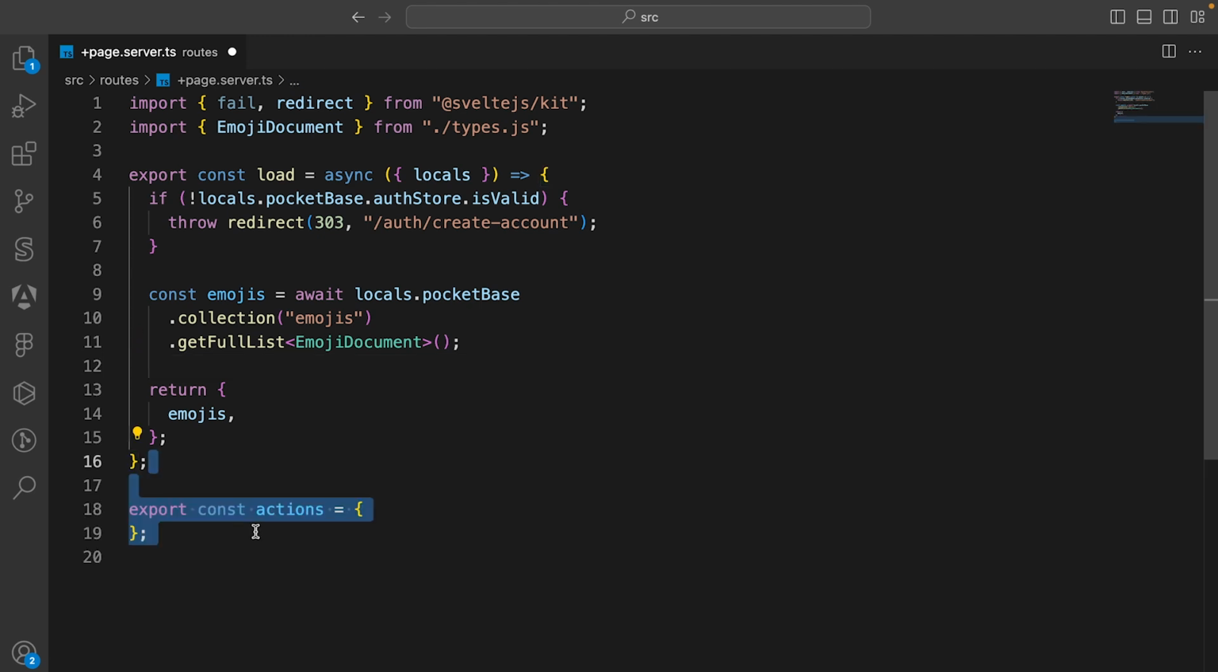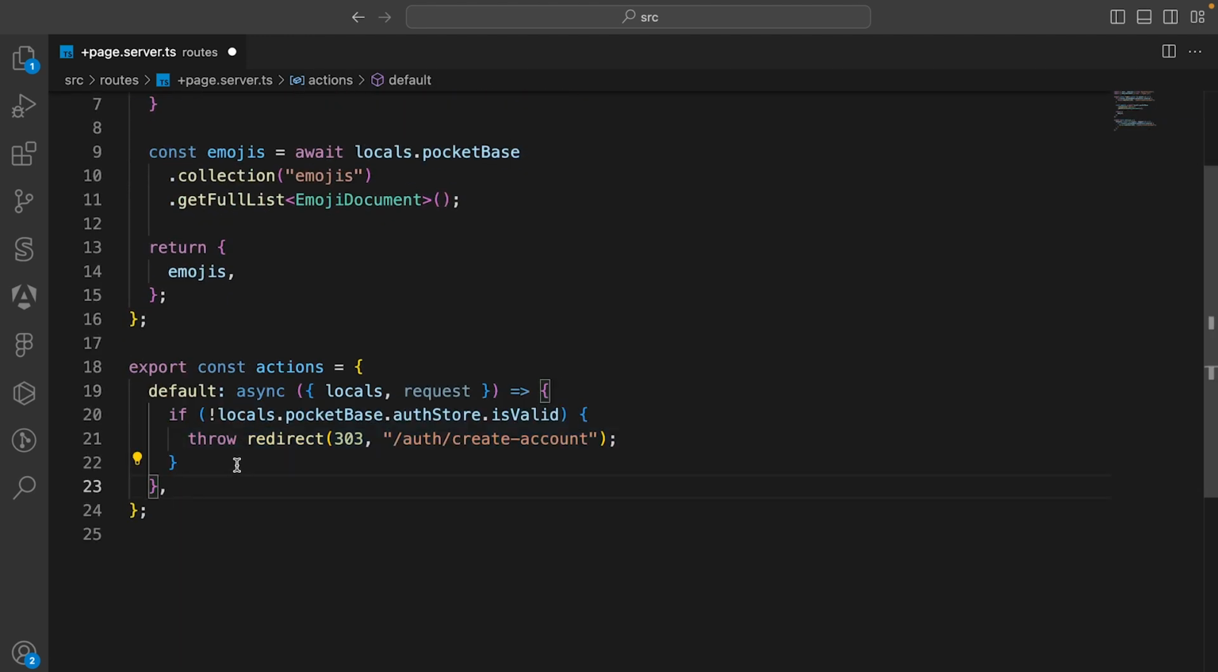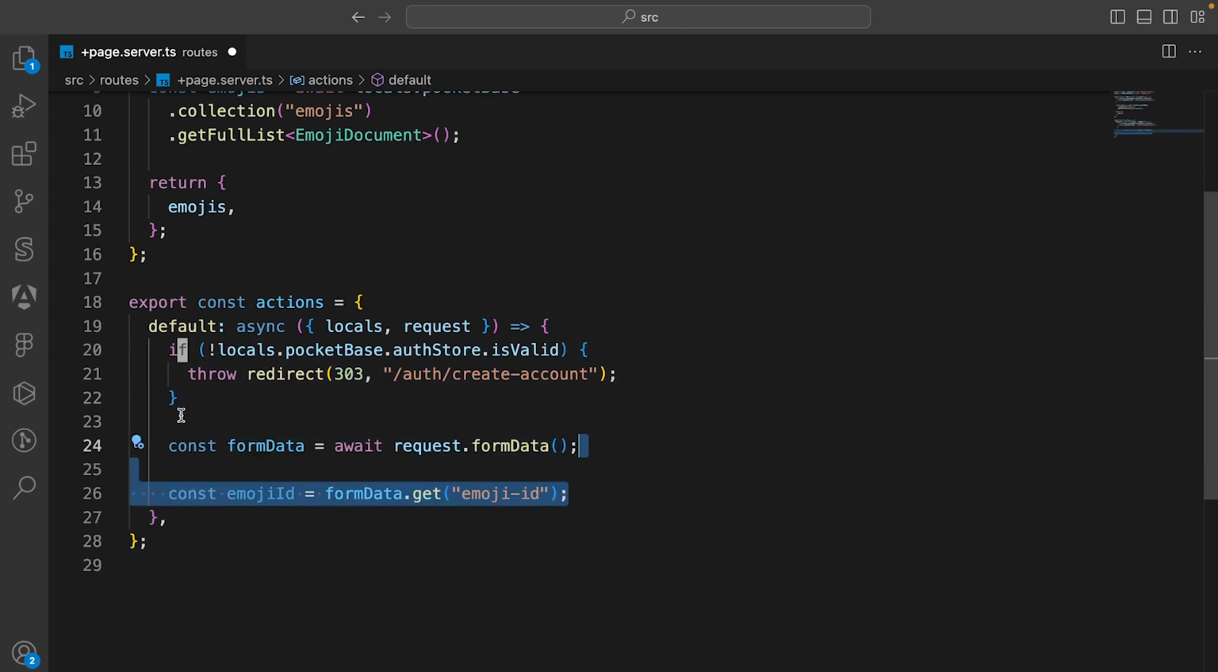Then we're also going to create an actions object, which is going to contain a default action, where we're going to check, obviously, if the user is logged in. And also we're going to get access to the form data and get one property from it, which is going to be emoji-id.